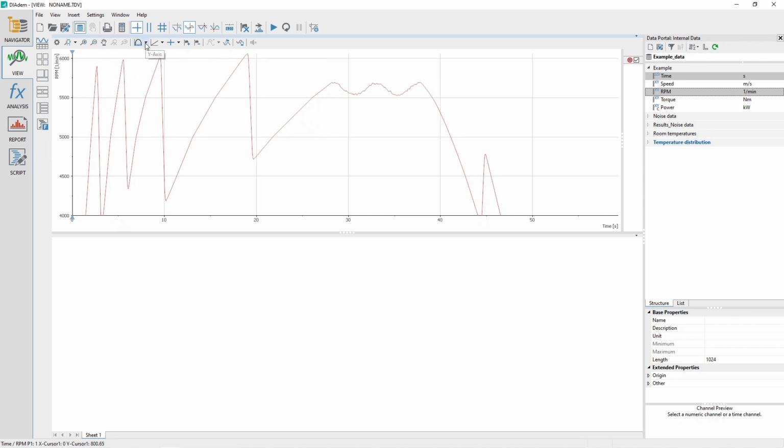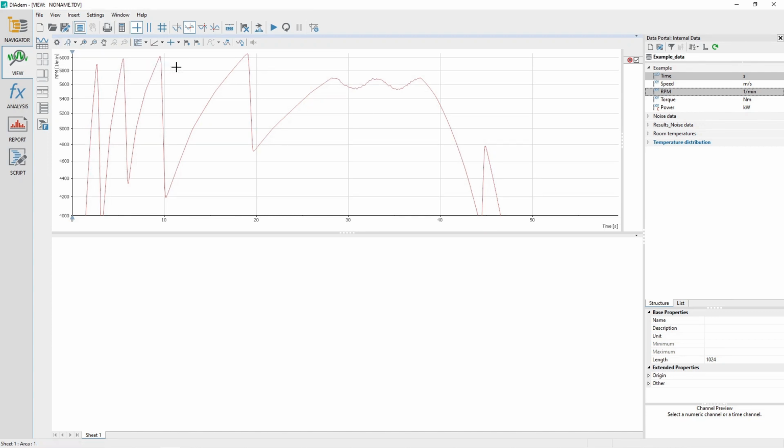You may also change the y-axis scaling to logarithmic, and you can configure it with various options for the display of multiple channels.